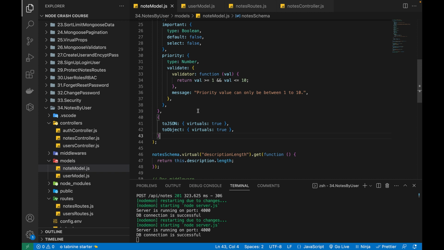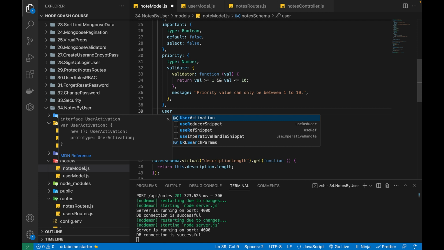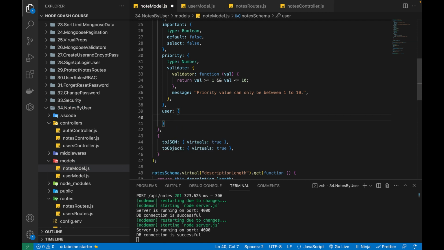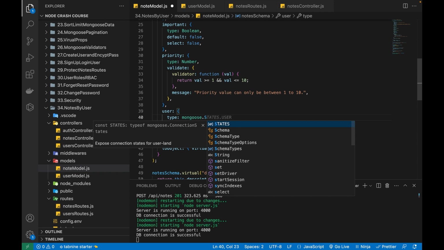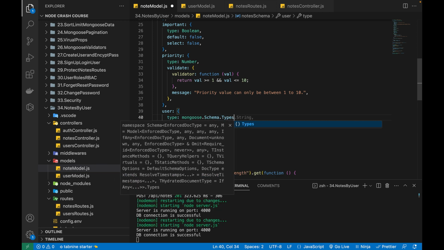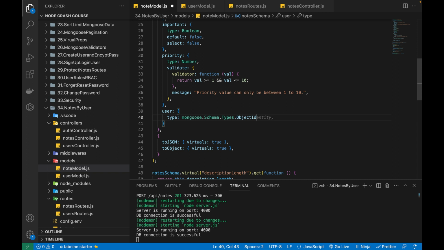So let's come here, and in this object I'm going to create a new property called user, and in this property we need to refer to another model in our project. So one way to add a reference to another model in our project is we write the type, and after that we write mongoose.Schema.Types.ObjectId. Okay, and then we need to give the reference that says which model this object id should be against.